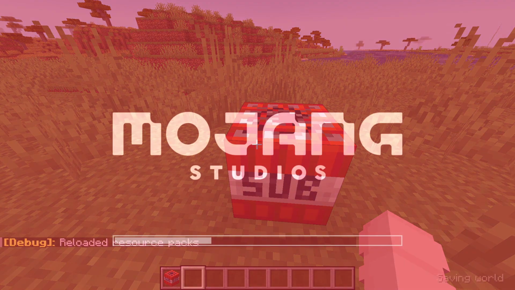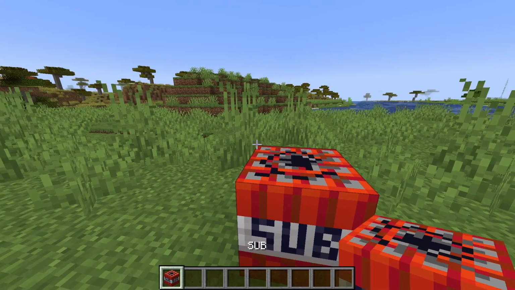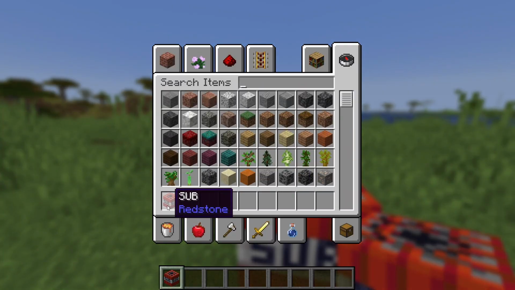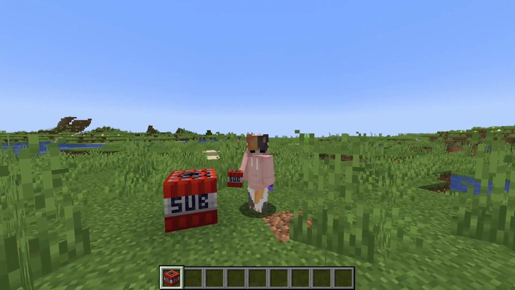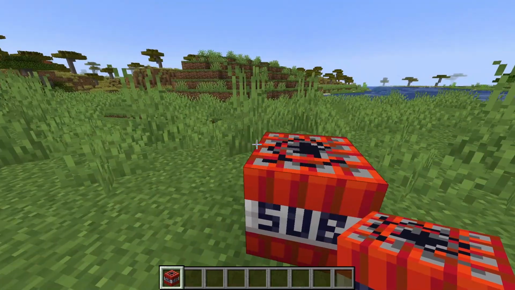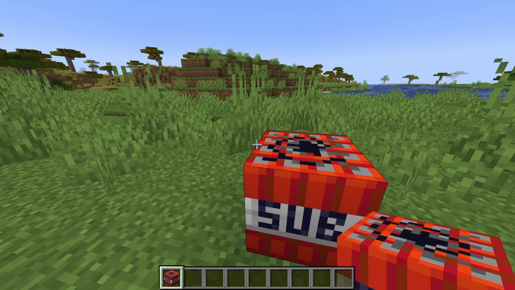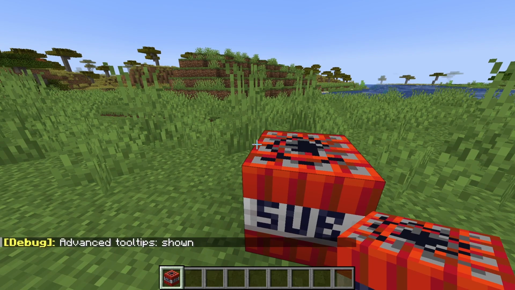Save it, reload our textures, and finally our TNT says sub. And a tip, if you use a texture pack and the item's names are changed and you want to see what the original name was, you press F3 and H.